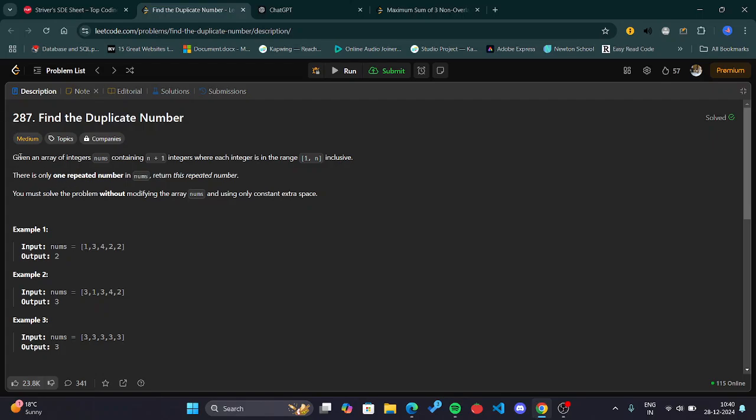So let's go through the question. The question says that there is a duplicate number and you have to find it, as simple as that. It also says that there is only one repeated number, that is, one duplicate number, and you have to find that duplicate number from the nums array. Here you can see the only duplicate number is 2, and here also the duplicate number is only one, that is 3.